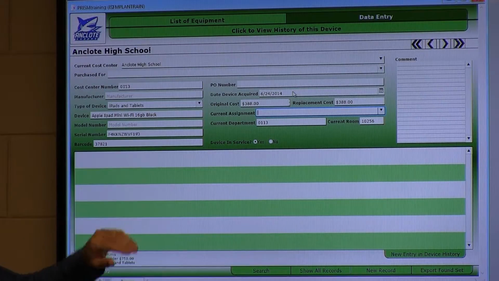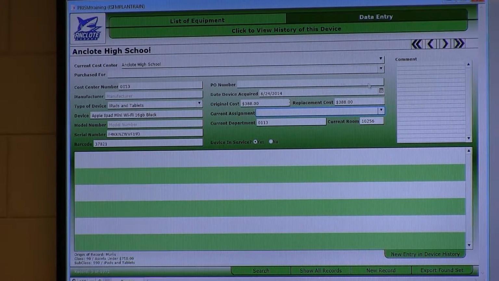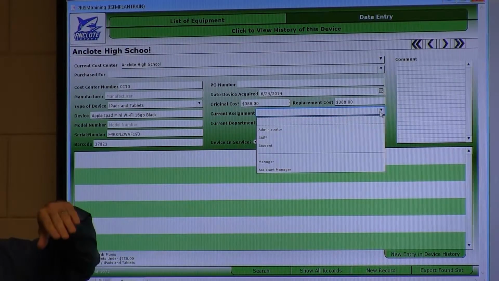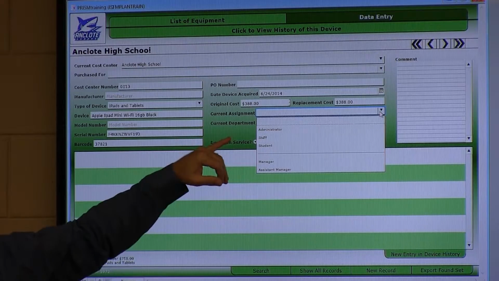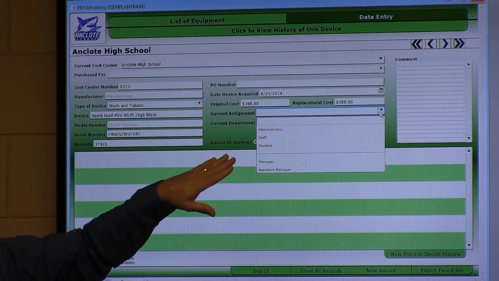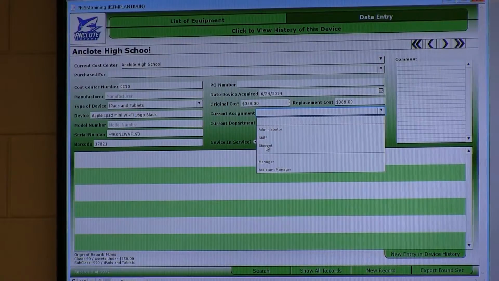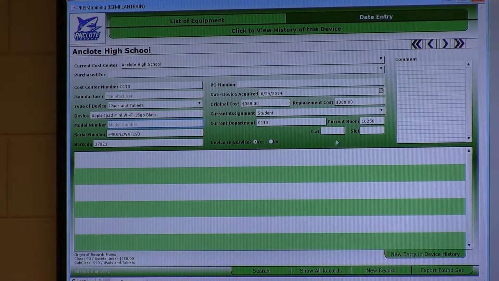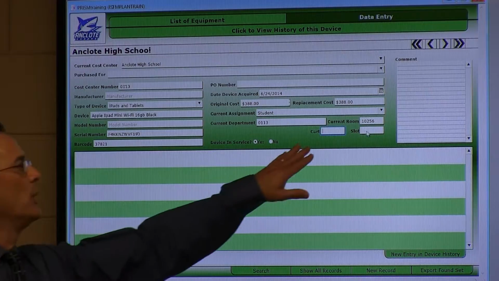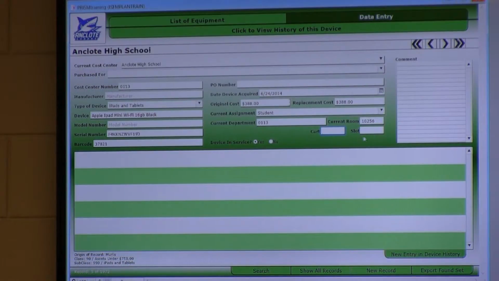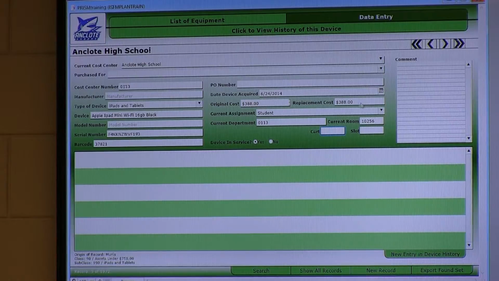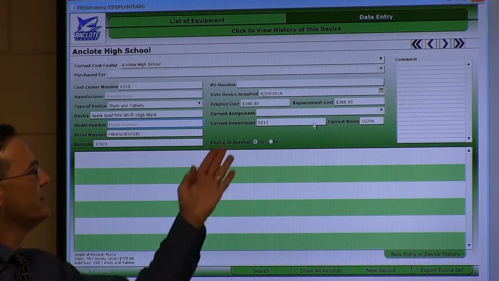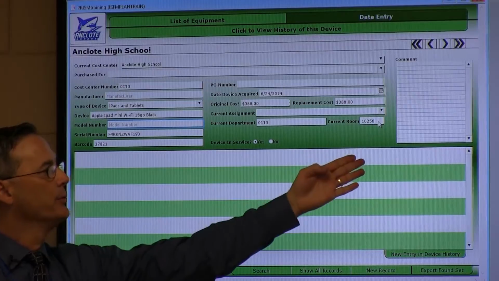the device was acquired. You're going to have your original cost plus what the replacement cost is. Current assignment, if applicable. Now, in the current assignment, you can choose administrator, staff, or student. If you do choose student, then you have two more fields that open up for cart and slot for that information, which you can figure out how to log in. Only in student does it do that. Okay. Also, current department and current room.